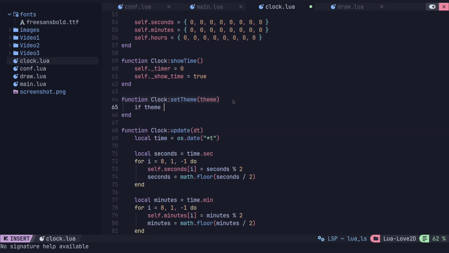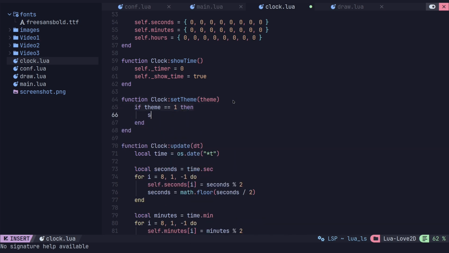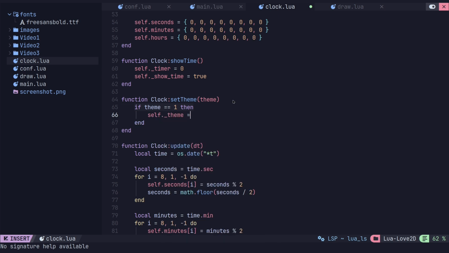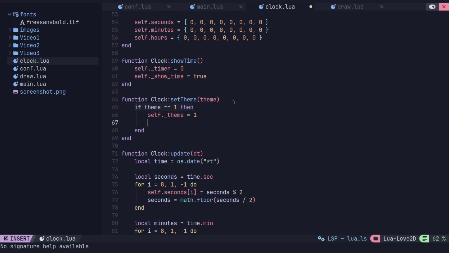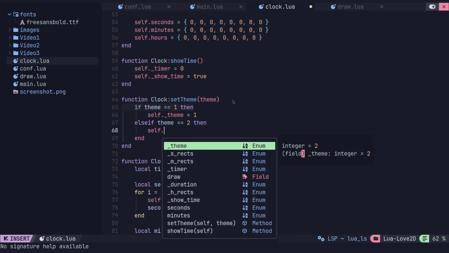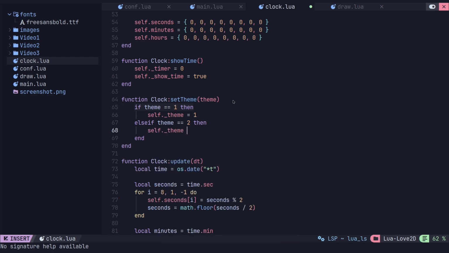So if theme equals 1, then self.theme equals 1. Yeah, pretty straightforward. And then we'll do an else if theme equals 2, then self.theme equals 2. And that's pretty much it for that.